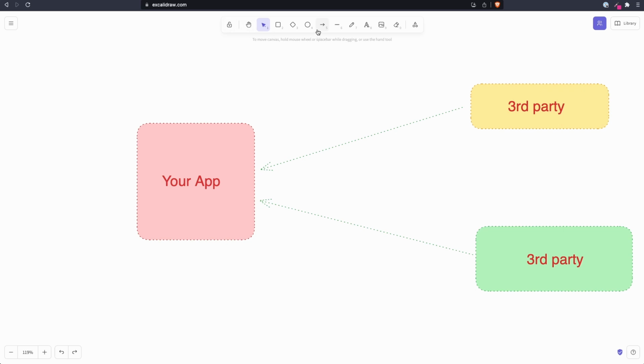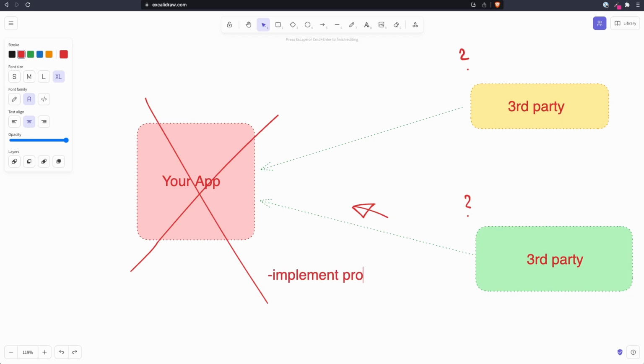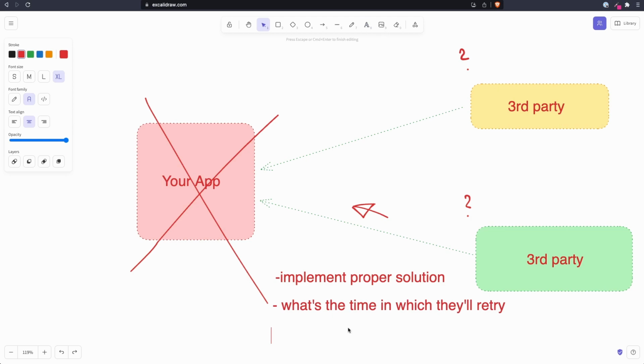Let's say your app went down. Now, what will the third party do? If the third party is handling webhooks properly, there will be some time in which they will retry to post the data again until the server acknowledges that. But first of all, we don't know whether or not they implement a proper solution. We don't know what's the time in which they will retry. And most importantly, we don't know how often they will retry.